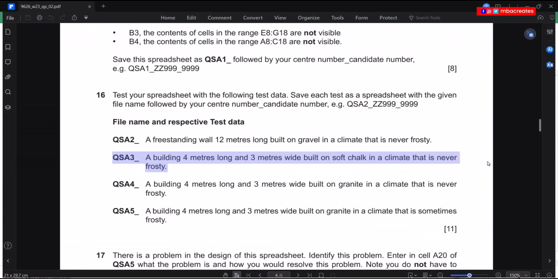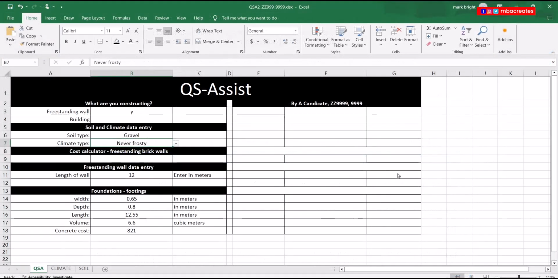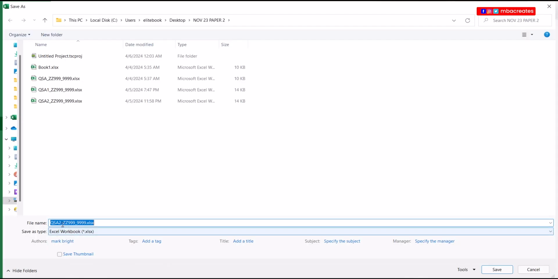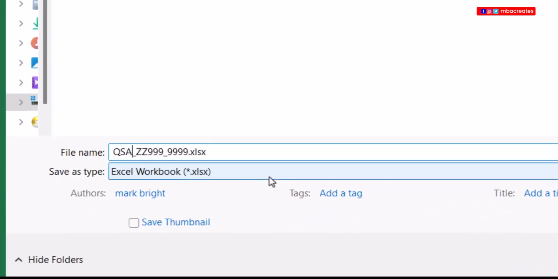A building 4 meters long and 3 meters wide, built on soft chalk in a climate that is never frosty. So with this, we begin by entering a Y for our building. The length of the building should be 4 meters and the width 3 meters. And it's built on soft chalk in a climate that is never frosty. So with this information, we go to File, Save As, and we save it as QSA3, followed by a center number and candidate number.